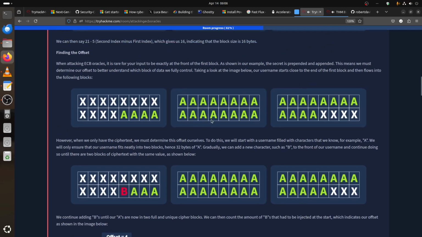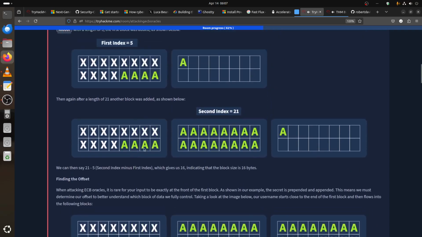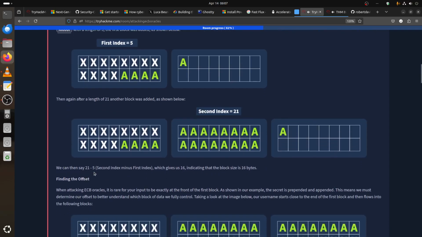For example, here we have a full block of A. After adding the fifth, we jump to a second block, so the cipher creates a second block. Then we keep adding A, and it jumps again to a second block. So it jumps at the fifth letter: 1, 2, 3, 4, 5. It jumps to create the second block. And then after 21, we have a second block. So 21 minus 5 gives you 16, so we know the block size is 16.